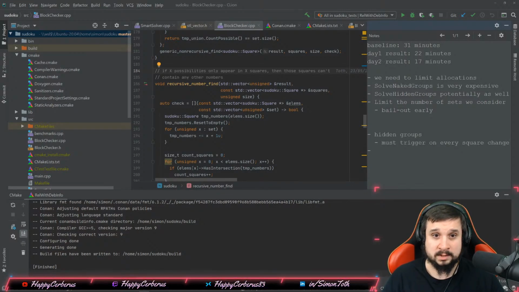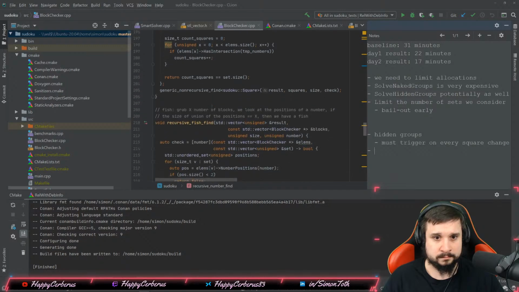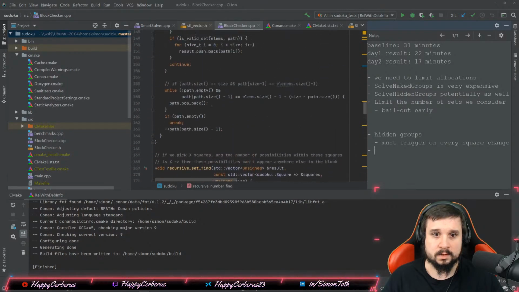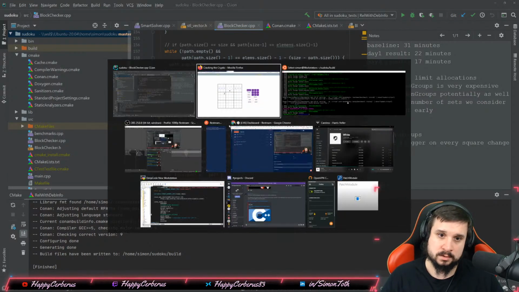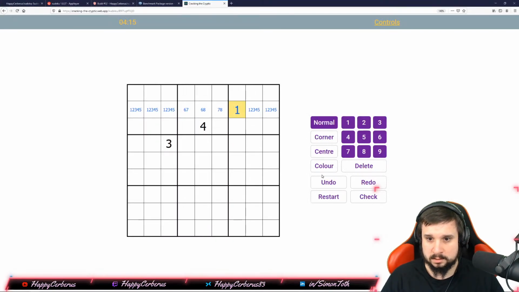Okay, what about naked groups? So naked groups are kind of the inverse of this. So if we pick x squares and the number of possibilities within these squares is x, then we can remove those from the other squares. So if I just draw it here, let's do undo, right? Let's get rid of this.